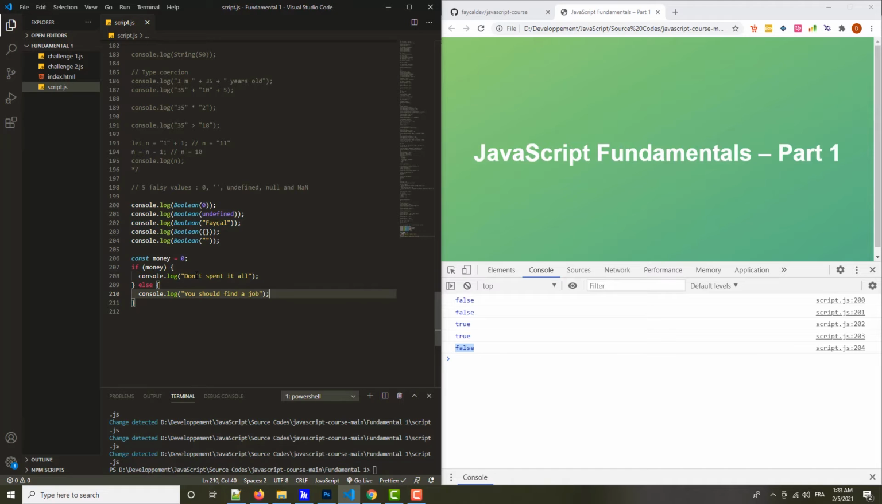Okay, so let's see if this works. I'm going to explain why it works. So I will load the page, and here I have, you should find a job.